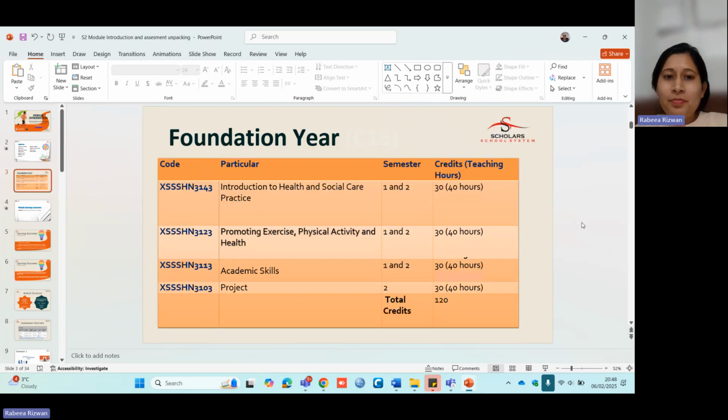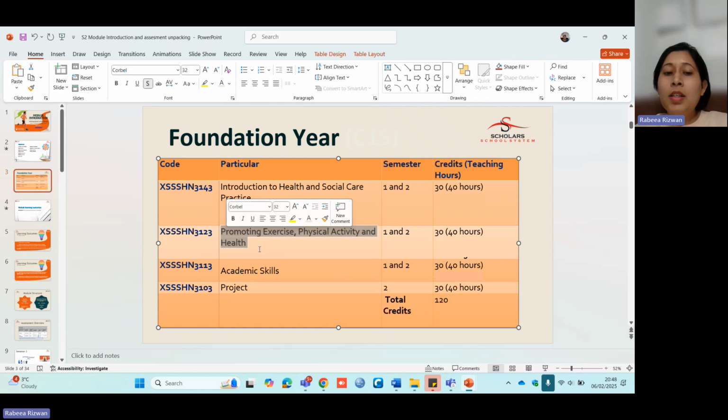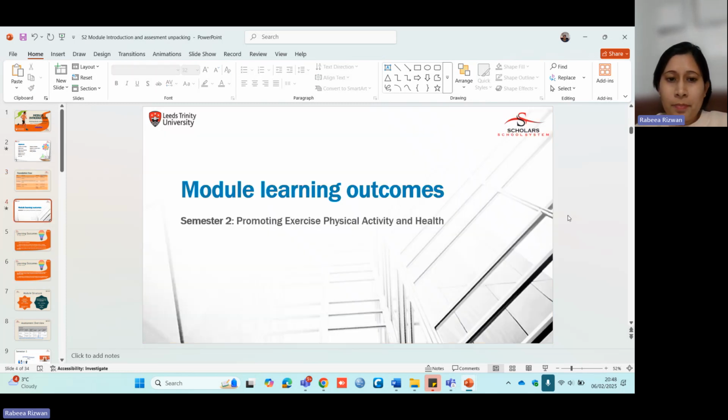So let's start. In this table, first I'm showing you the modules you are studying in semester 2. Overall, you are going to study 4 modules in semester 2. Number 1 is Introduction to Health and Social Care Practice. Second is Promoting Exercise, Physical Activity and Health, then Academic Skills, and Project. Right now in this recording, we are discussing only this one module, Promoting Exercise, Physical Activity and Health.